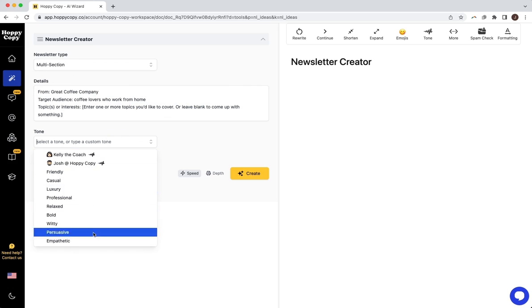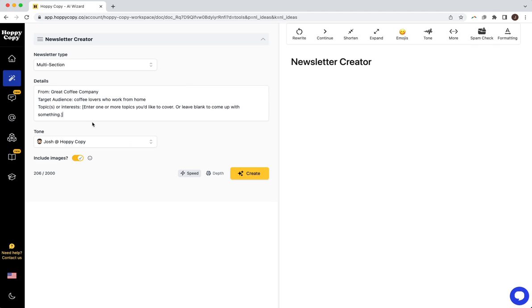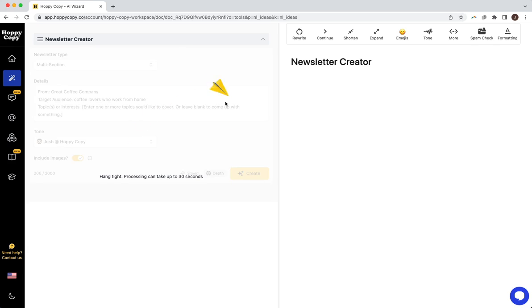And then for tone, we have a bunch of default tones here, but we also have custom tones that we've created. So I'm going to use my own tone that I created custom for me, which you can do in our brand library. And then yes, we're going to have it set to include images, and I'm going to use the depth mode, which is going to provide more depth and quality content in our copywriting.